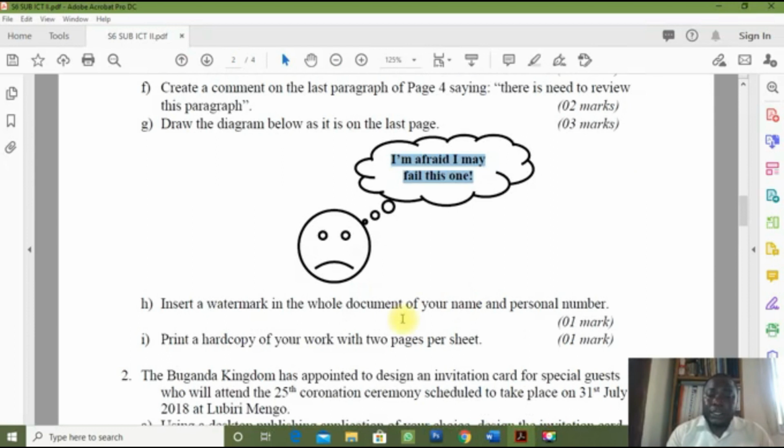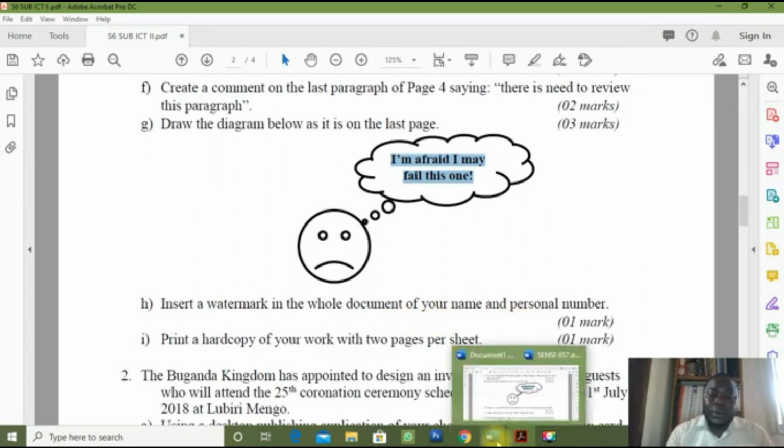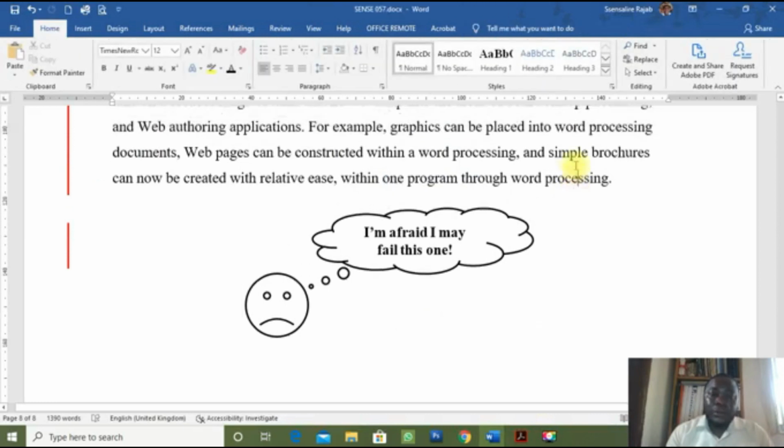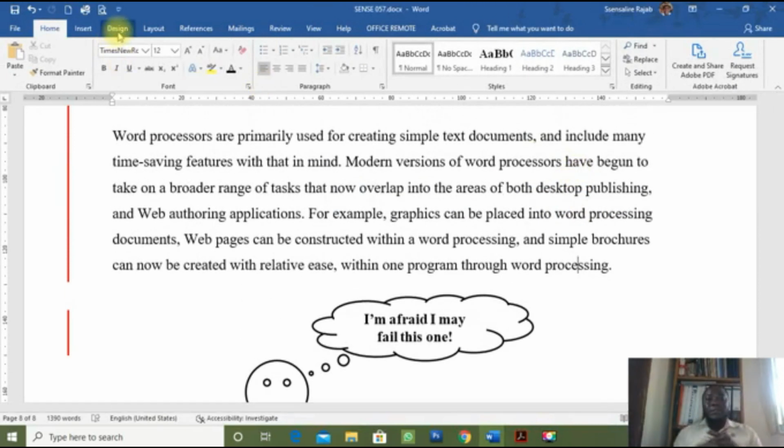Next, they talked about inserting a watermark of our name. Watermarks are found on the design menu if you are using Office 2019, 2016, and I think 2013. I'm not so sure, I don't remember very well whether 2013 has the design menu. But if it doesn't have the design menu, like 2013 and 2010, then in 2007, the watermarks are found on the layout, on the page layout. It is called page layout in those versions. But in Office 2016 and above, it is on the design menu.